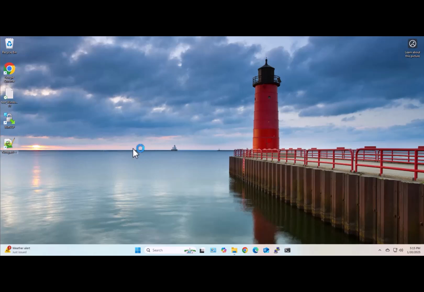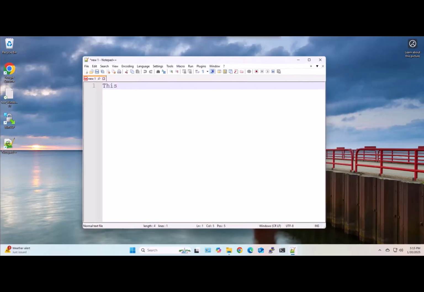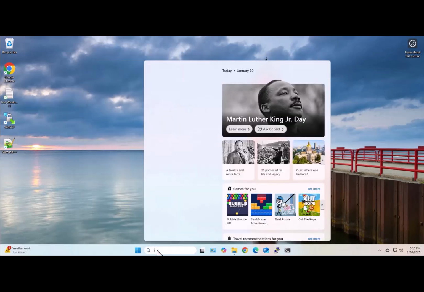I'll double click on it to open it. And there we have it. We now have Notepad++, and you can also search for it here.